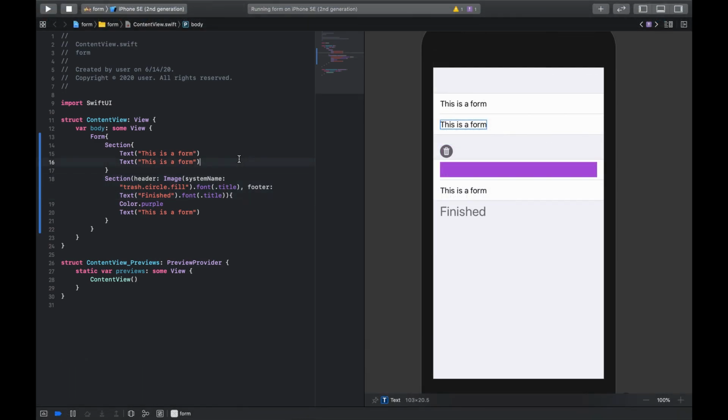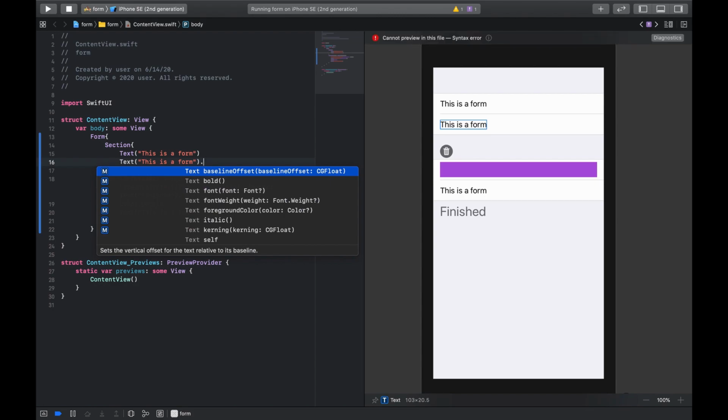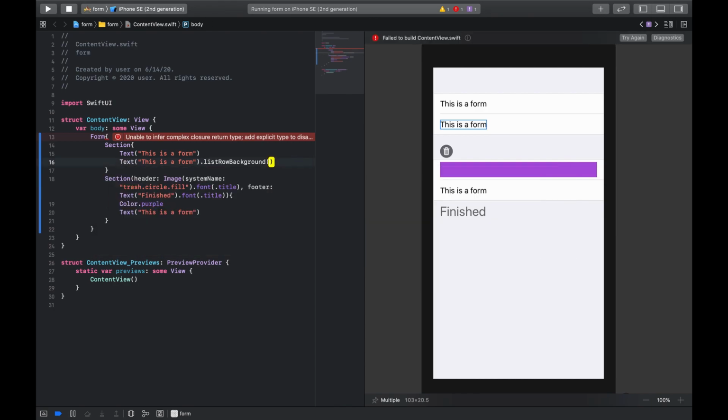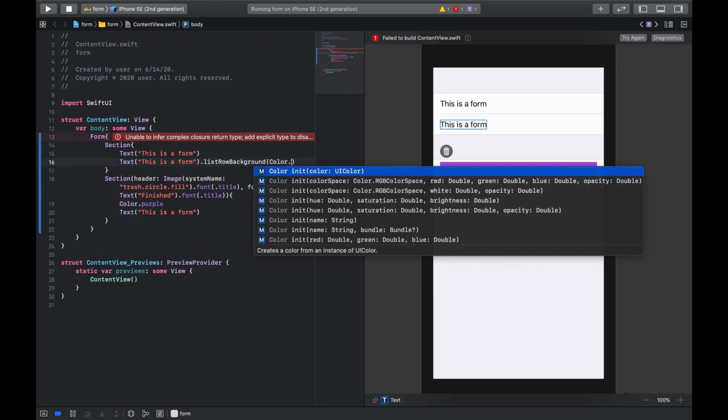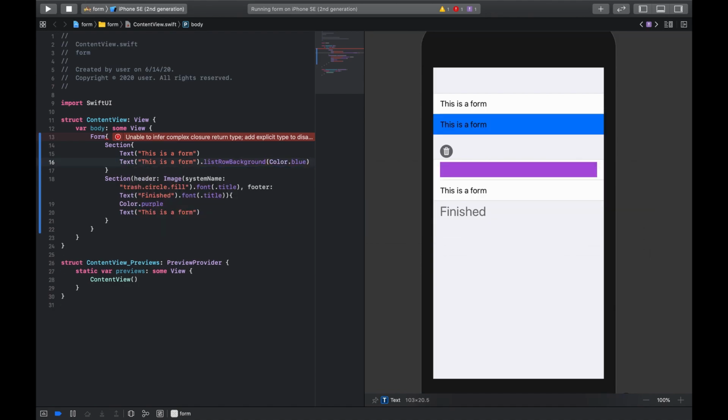The thing we could do is set up a background, on either a whole section of the form, the entire form, or a view in the form. For example, we could give it a background of, let's say, color blue. We could come here to the text and put, the modifier is called list row background, and then you provide the view. We could say list row background like so, and in the view we could say Color.blue, like so. This is going to make it blue like this.